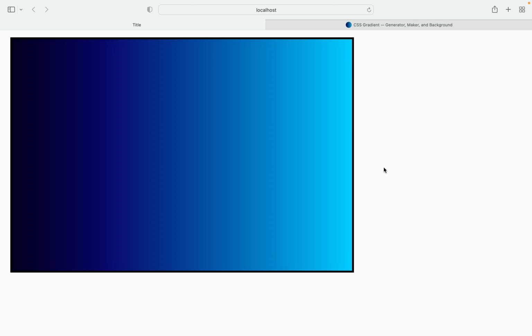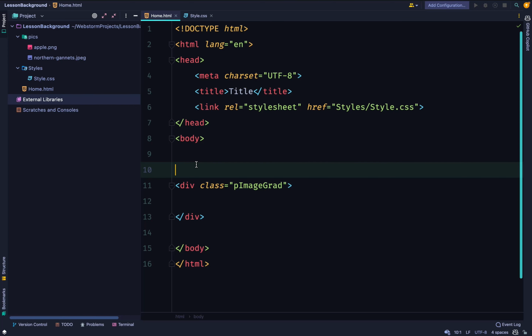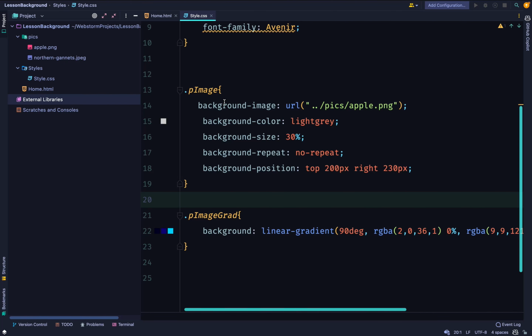So you have heard of CSS gradients before, or you have seen them before. Now, a CSS gradient is a special type of image that consists of a progressive transition between two or more colors. And they normally look very cool. This is our div and this is our background.